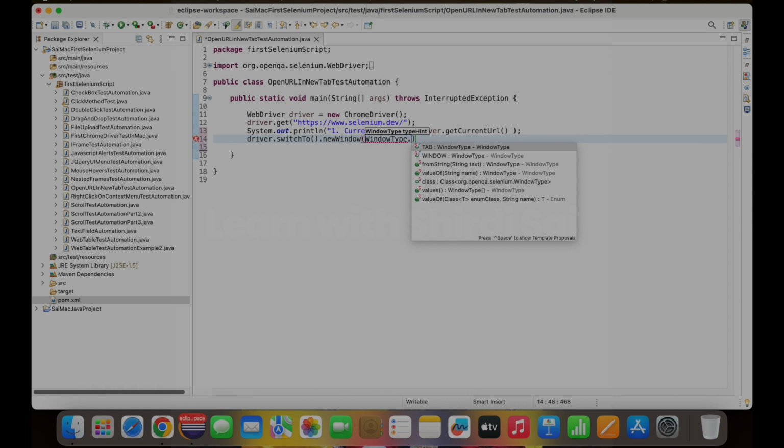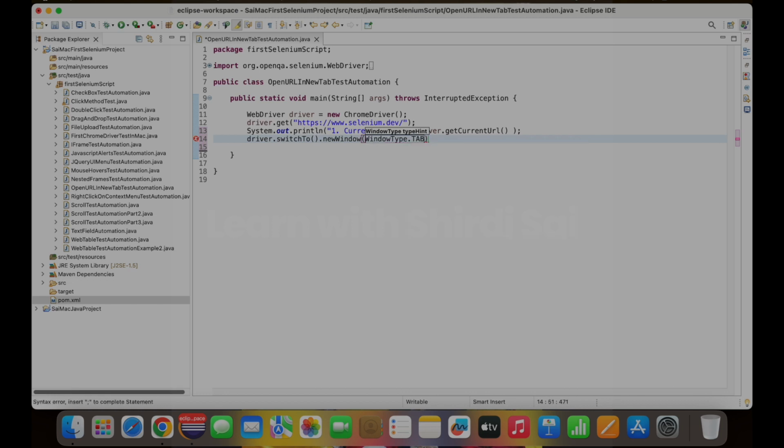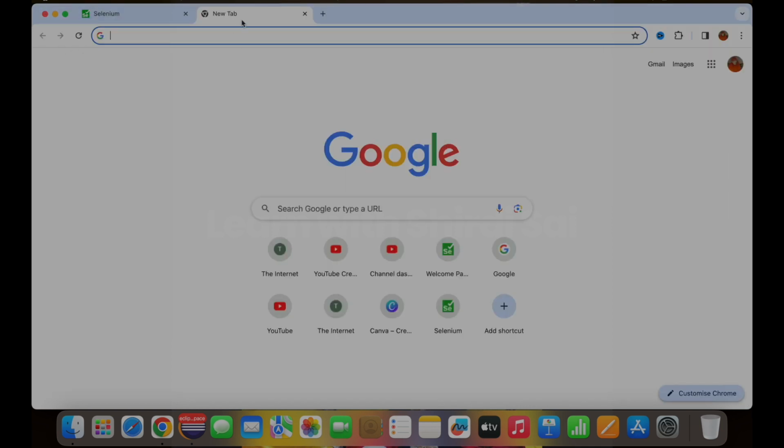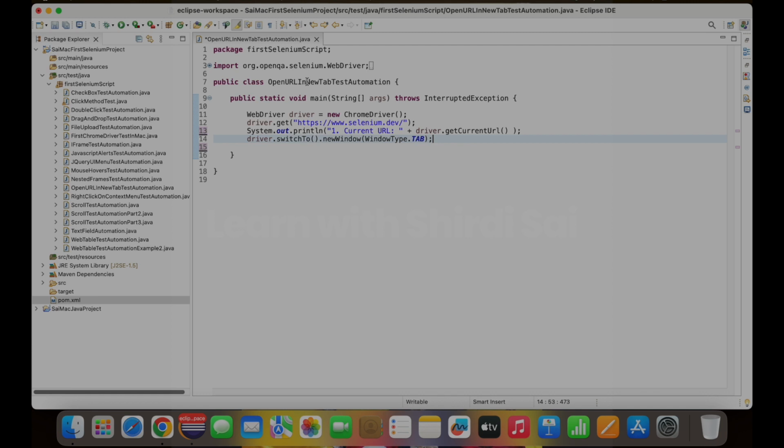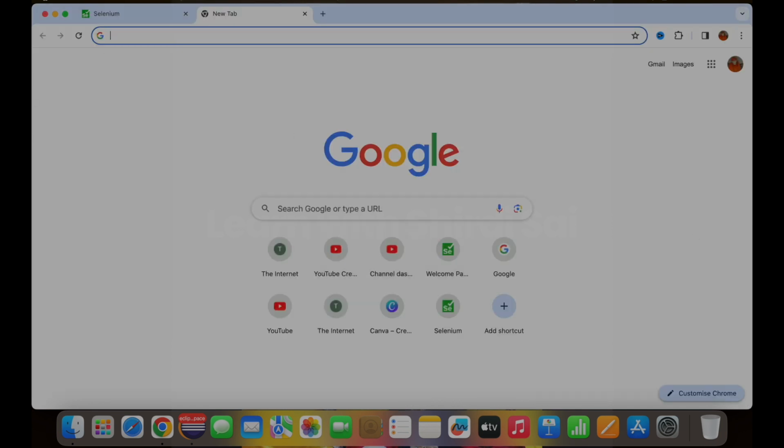Here we are going to get two options, that is tab and window. I am currently going to see only the tab, so I can select tab. If you are going to use window, we can use that, we will discuss it in the upcoming videos. Now I have given this one, so this will open a new tab inside the same window of this particular browser.